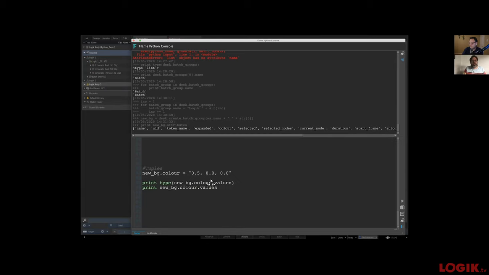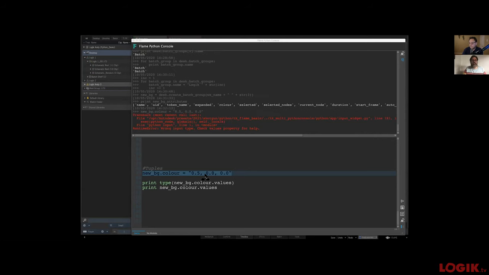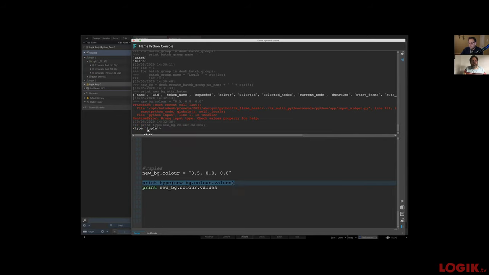So what we're gonna do is try to change the color of this batch group. So one thing to understand, when we set the name, it was between the quotation marks, it's not always this kind of value that must be passed as an argument, right? So in that case here, you see that if I try to set it in quotation marks, it's gonna say that it doesn't work. So what you can do again is use the type function to see, and also the dot values. So dot values in that case here with the type will tell you that it's a tuple.